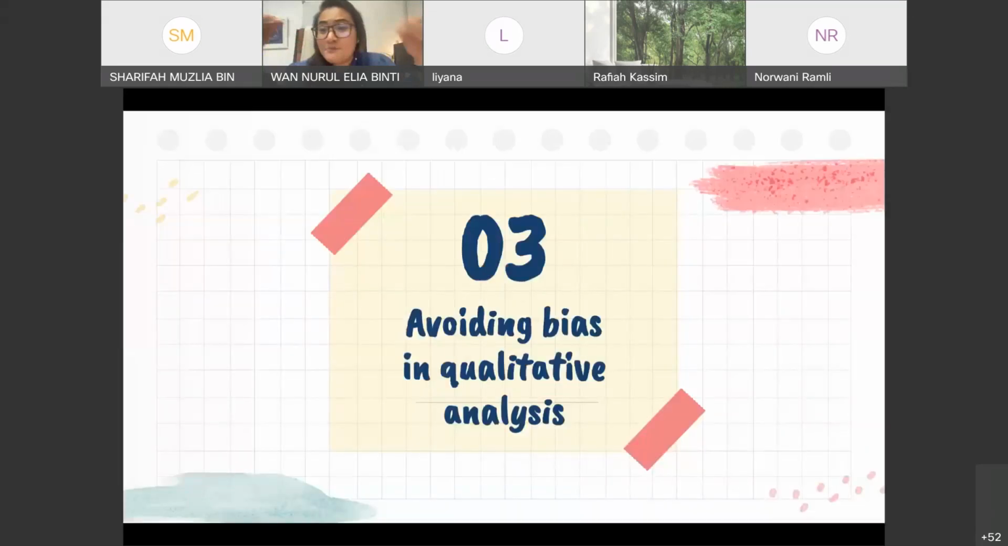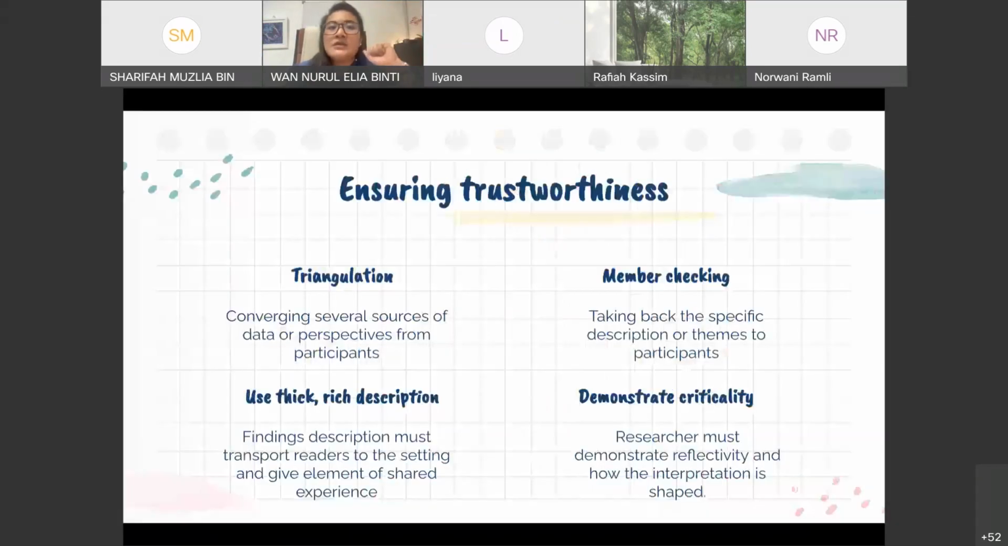All right. So avoiding bias, we have come to the third part of the talk, which is to avoid bias in qualitative analysis. What are some of the things that you can do to ensure that you are not just doing it on a whim, and to make sure you are doing things correctly? So in ensuring trustworthiness, there are 7 things that you can actually do. Number 1 is triangulation. What is triangulation? It's converging several sources of data or perspectives from participants.